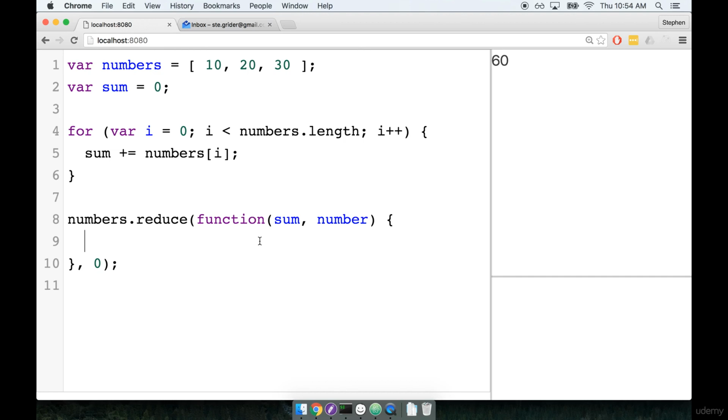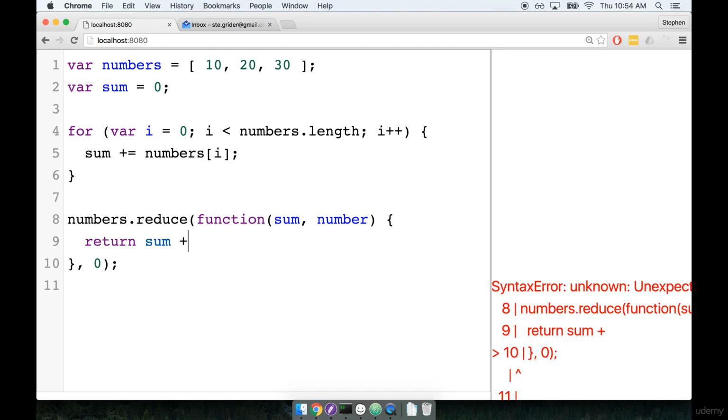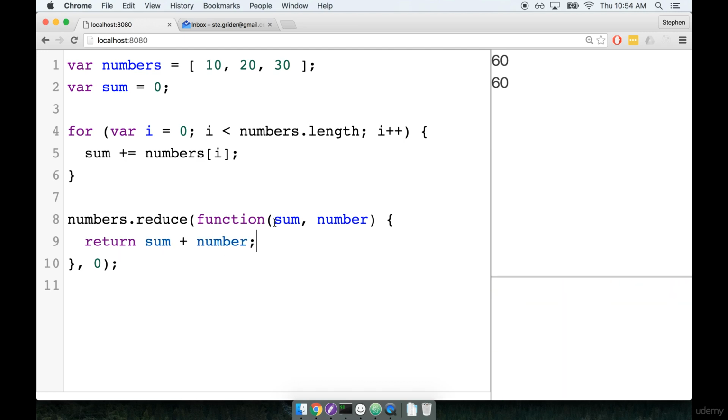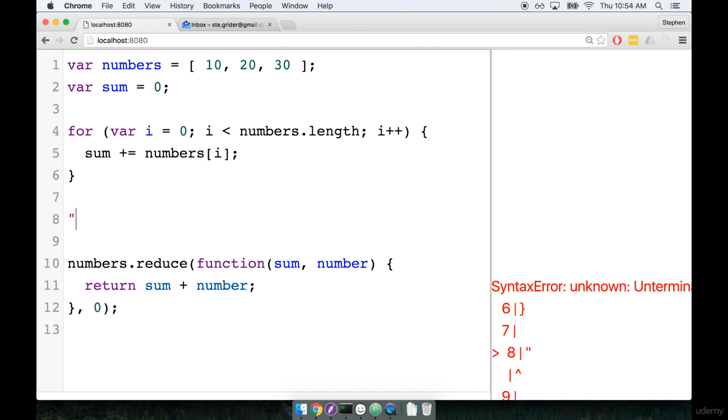I know this is still looking pretty weird. Don't worry, we'll talk exactly about what's going on with the syntax here in a second. And then we'll return sum plus number. And sure enough, we get 60 back. Just to prove it to you, I'll put in the delimiter, and there we go. We get 60 back from our reduce statement here. So the correct number is popping up, but how in the world is this thing working?